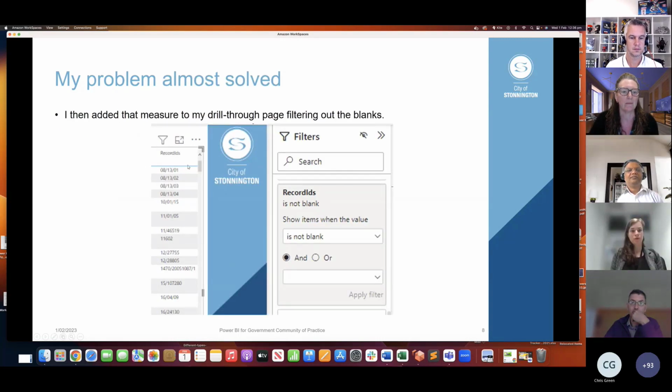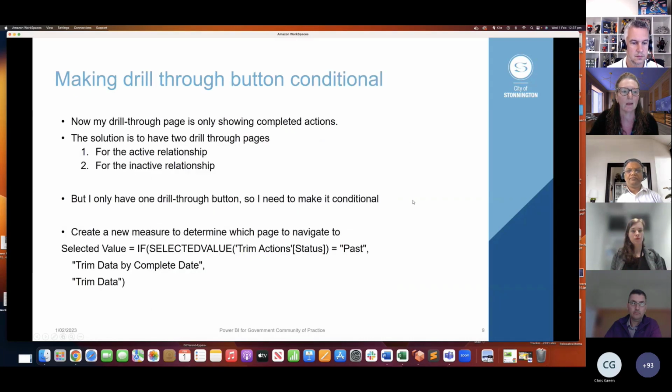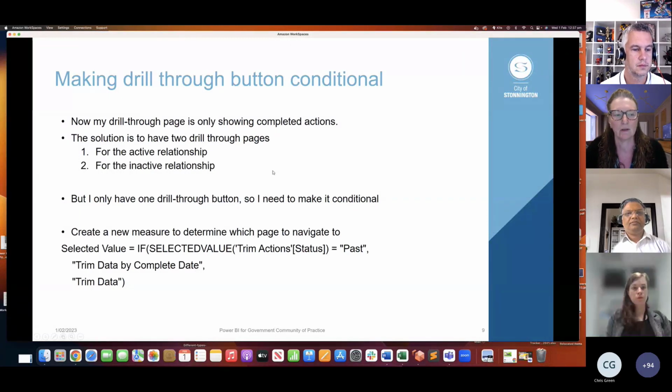So then I added that measure to my drill through page, filtering out the blanks, and my problem was almost solved. But now my drill through page was only showing completed actions. So the solution was to have 2 drill through pages, one for the active relationship and one for the inactive relationship. But I only have 1 drill through button, so I needed to make it conditional.